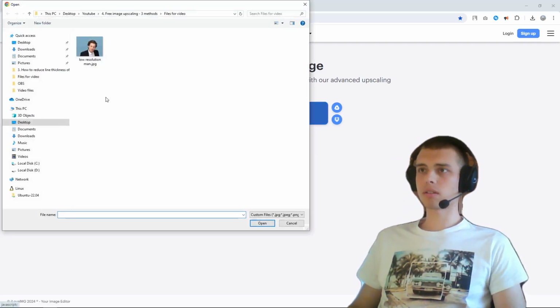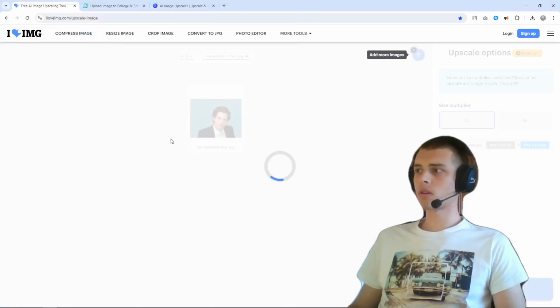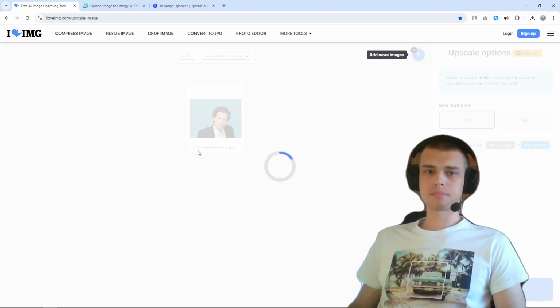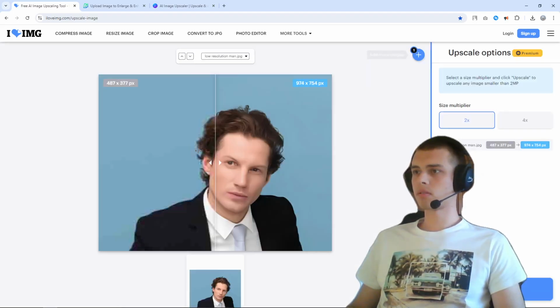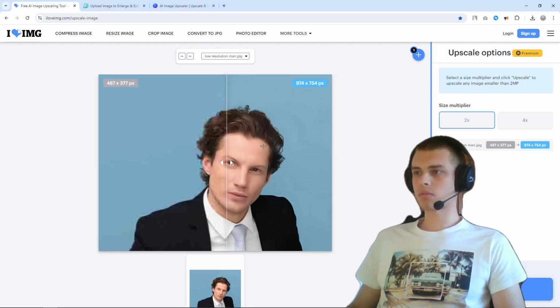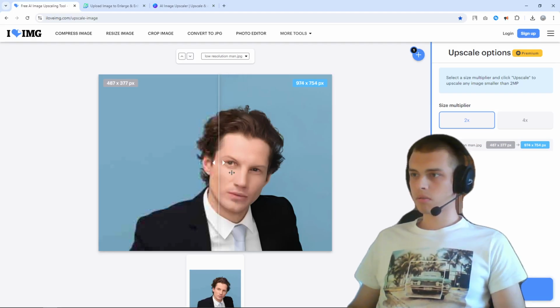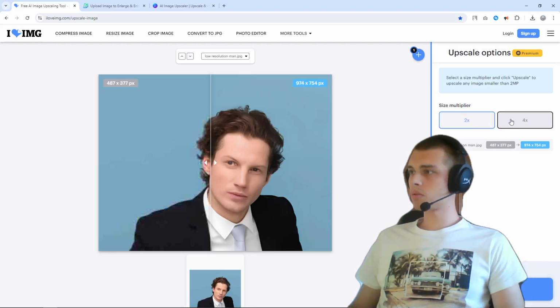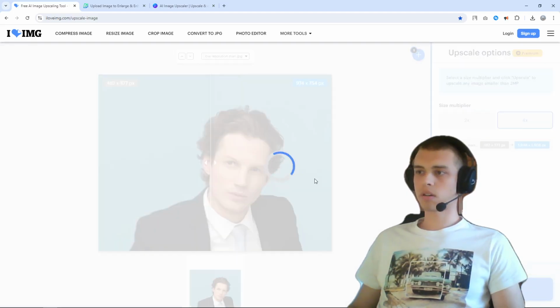Let's select my image here, and it's thinking. Let's give it some time. Okay, and here, as we can see, is this draggable line. On the left side we have the before effect, and on the right side we have the after effect. On the preview, it already looks very good. But what I would like to do is change the size multiplier to 4x, which will make it look even better. So let's do that.